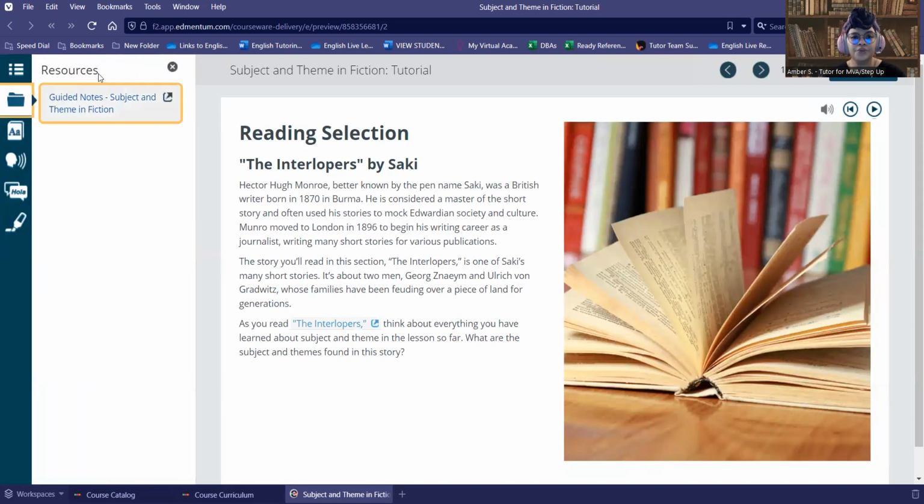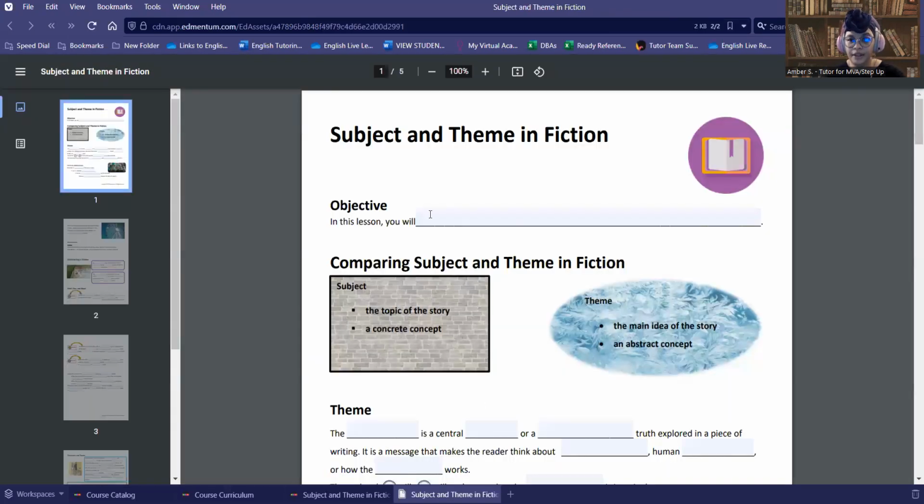This next folder is resources. Now, this is where you find the guided notes. Guided notes are the fill in the blank notes that we talked about earlier for the completion requirements doc that you have to turn in. If you click on this, it'll open up the guided notes. This is for subject and theme in fiction.